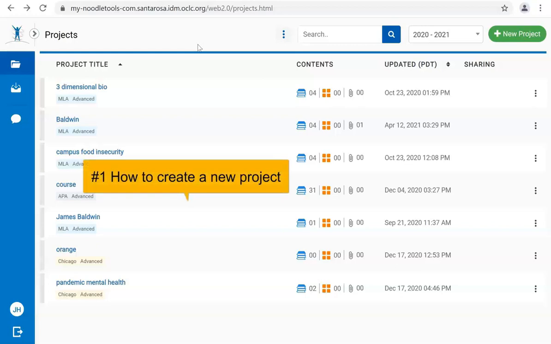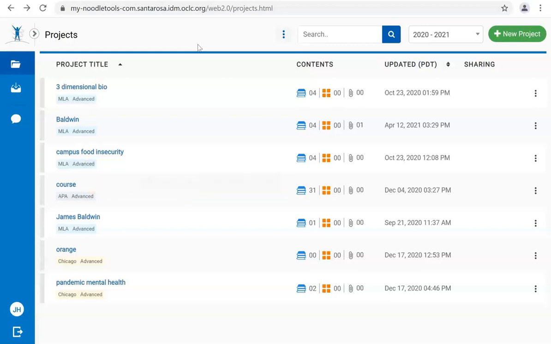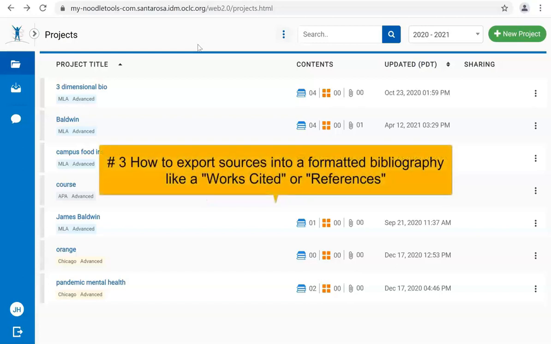Number one, how to create a new project. This would be for a presentation or a paper. Number two, how to add sources to that project. And finally, number three, how to export those sources into a formatted bibliography like a works cited or references.